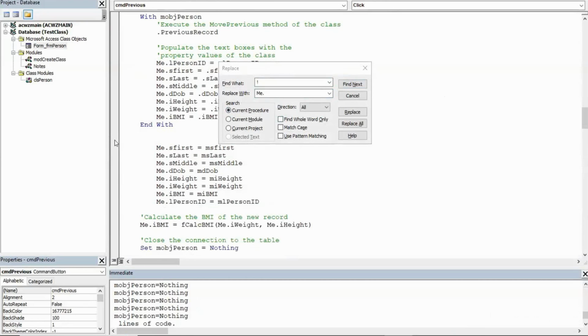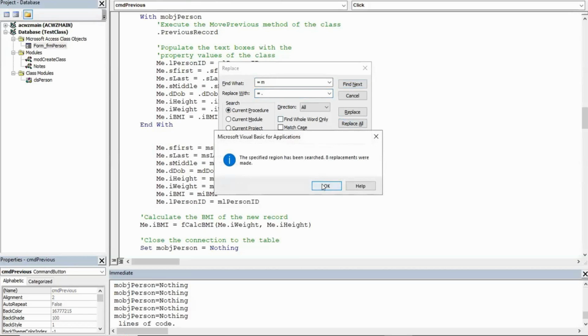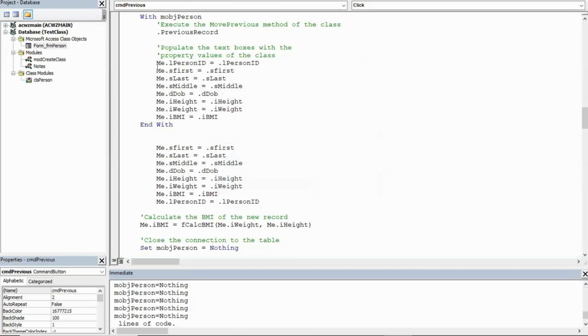And then to get rid of the M and turn it into a period, I'm going to capture the equal sign so I don't change this M here and this M here and all these other M's. And again, search procedure, replace all. 8 again, that's correct. So you'll see that these now are the same as this.